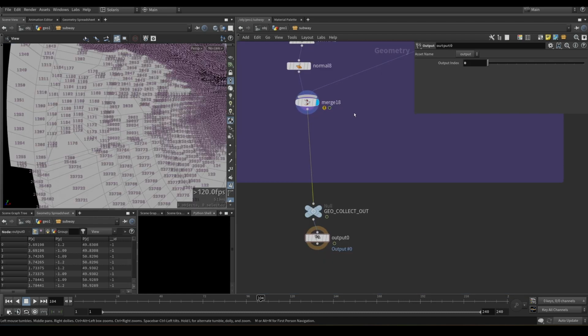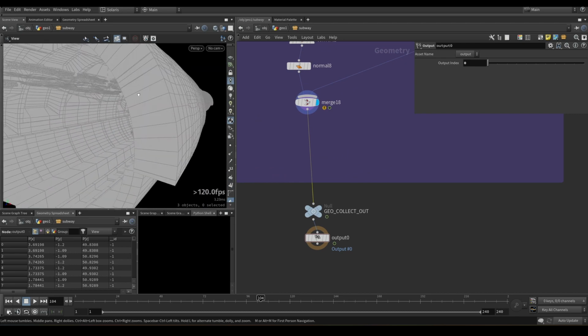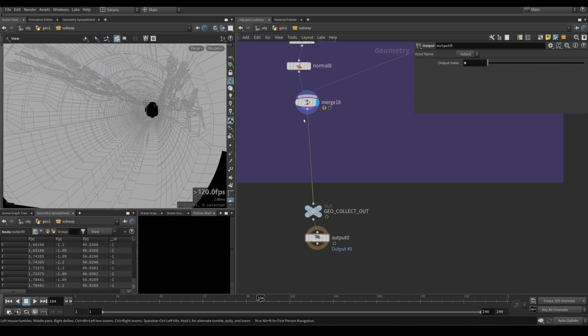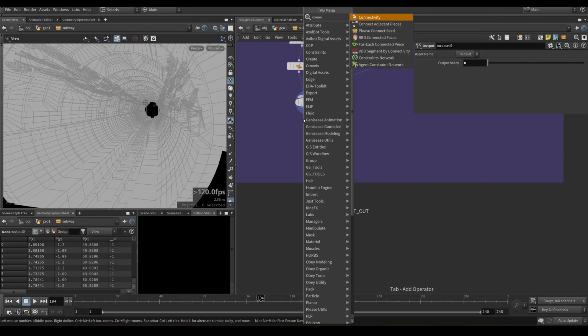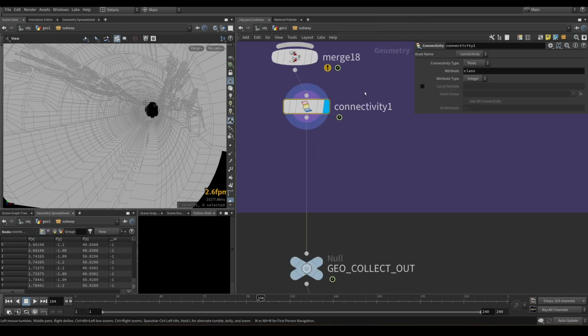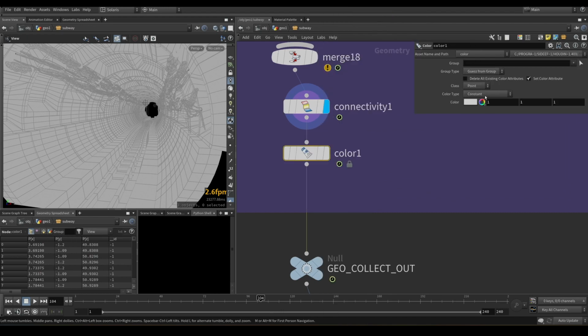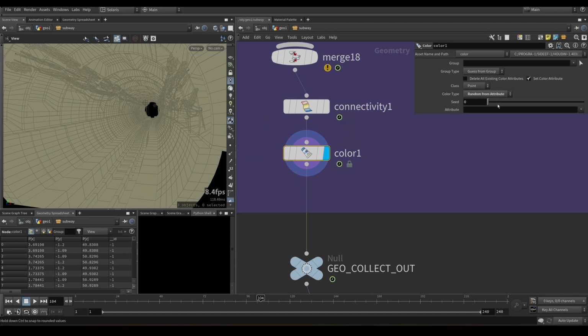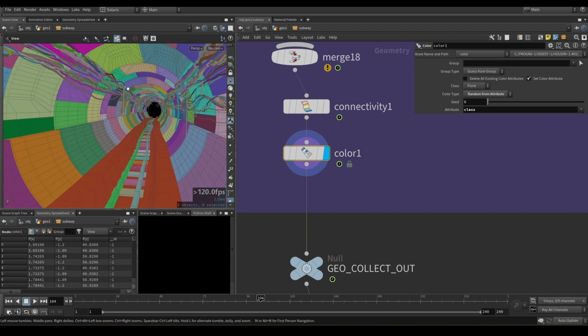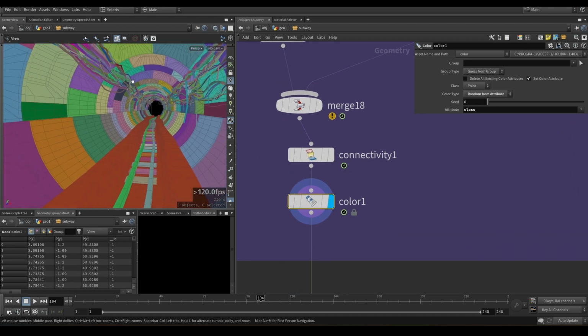So let's create some kind of ID attribute for each connected piece. Let's disable the primitive number. We don't need that anymore. And let's just create a connectivity attribute. For connectivity, we will be fine with the point attribute. And let's generate a random color based on this class attribute. So we will use class point, which is what we need. We will choose random from attribute, and the attribute would be the class attribute that we generated. So we have some kind of color here, which will come in handy when we start randomizing our shader for each connected piece of geometry.